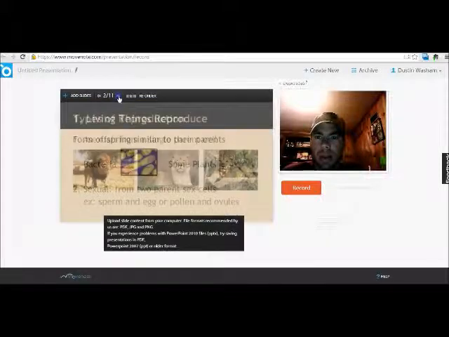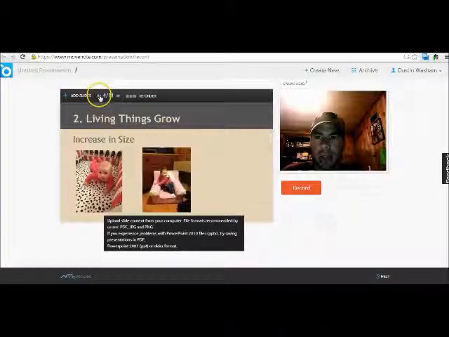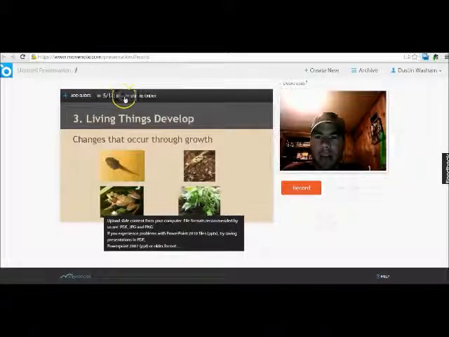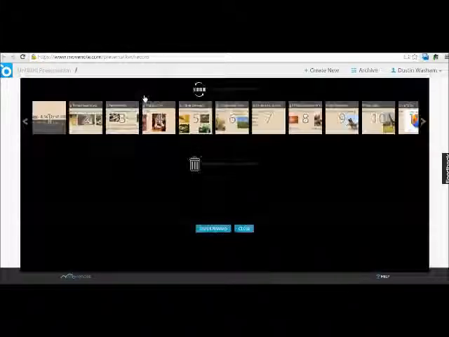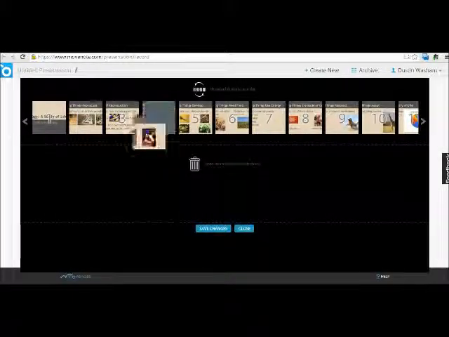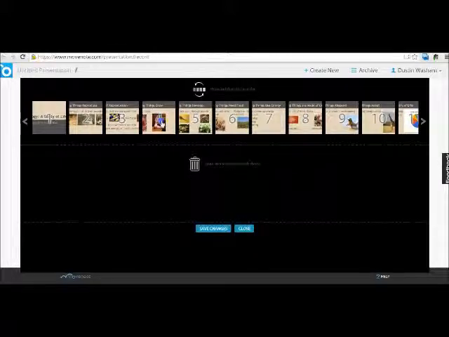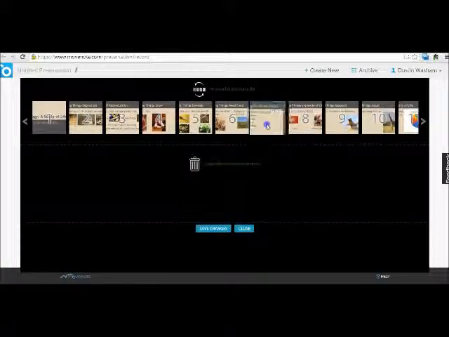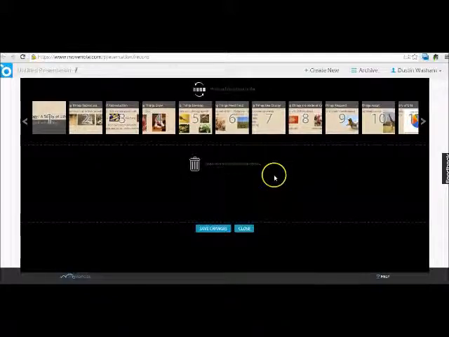You can also go through your slides to make sure they're in the correct order. If they are not in the correct order, you can choose Reorder. This will allow you to rearrange your slides. Make sure you choose Save Changes. If you have slides you want to delete, you can drag them down to this area and they will no longer be in your presentation.